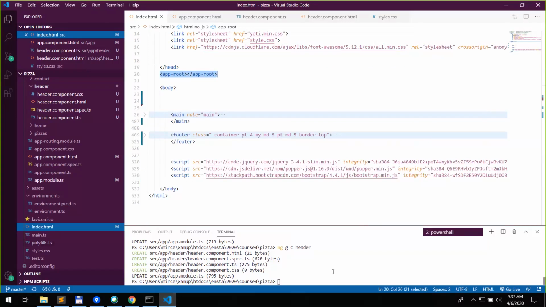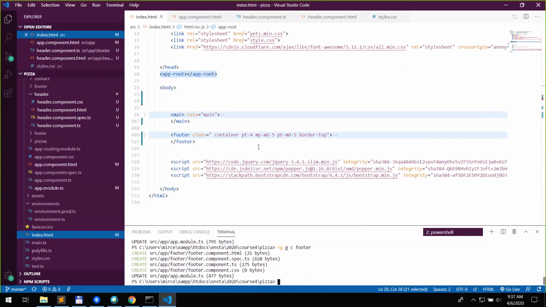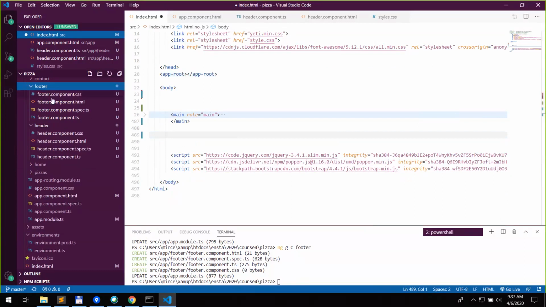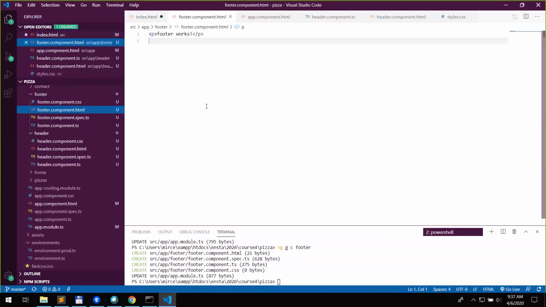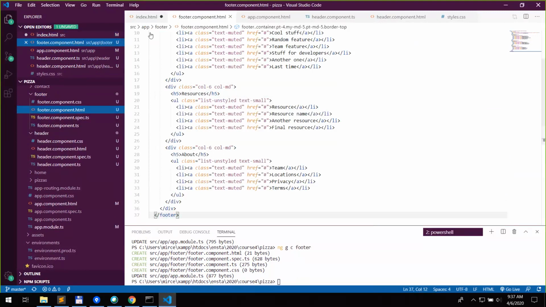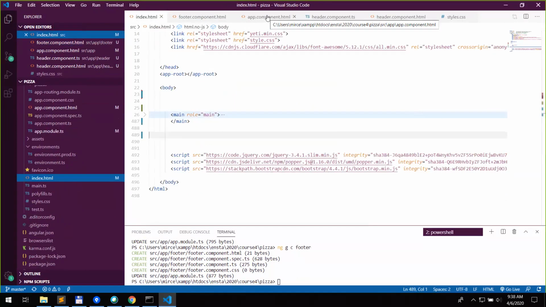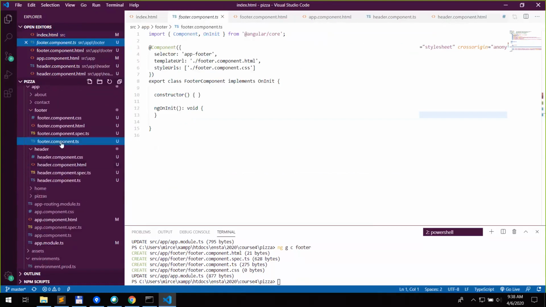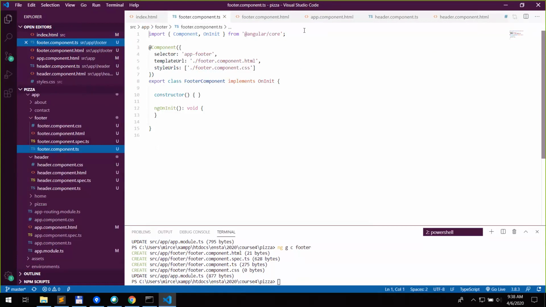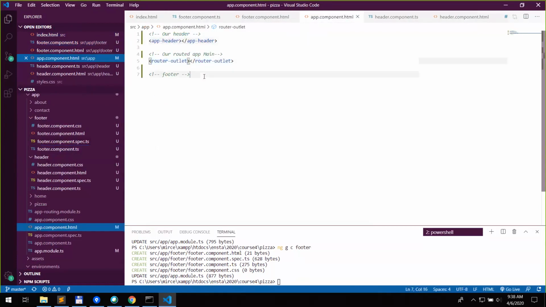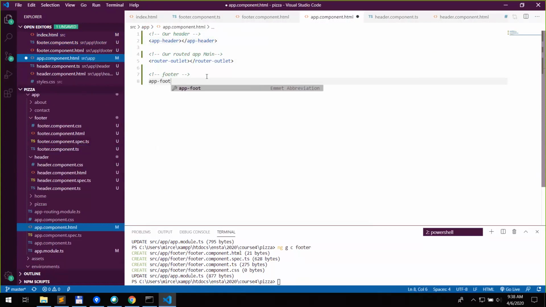Again, you know by now how to generate a footer component. So we say ng gc footer. We have our footer component here. We copy this, we put it in footer.html, save it. We go and check what is the selector for the footer. The selector is app-footer. We go on app component, and we're going to say here app-footer.